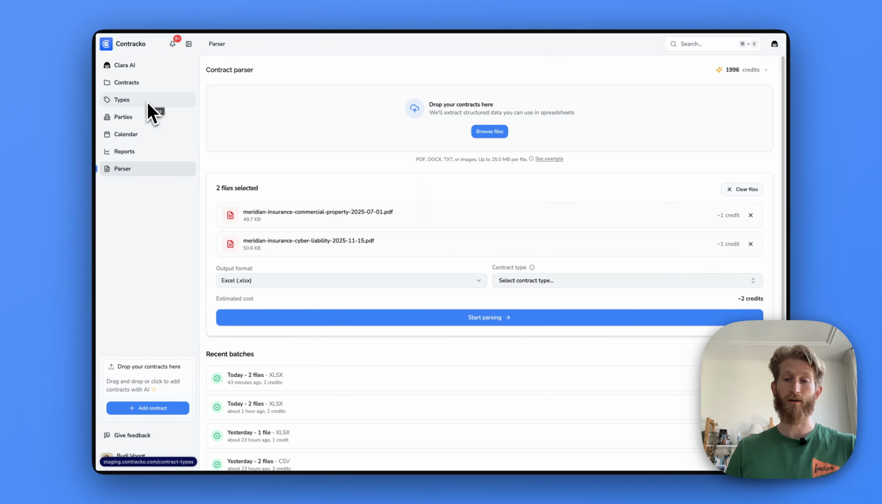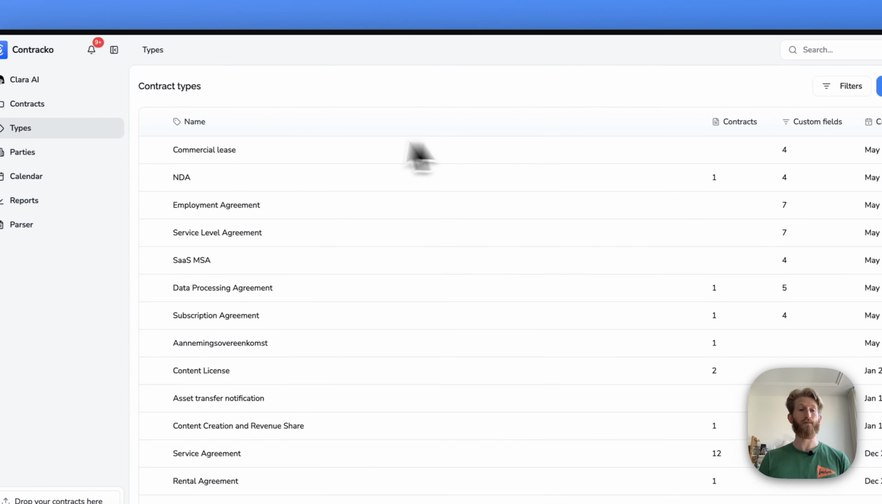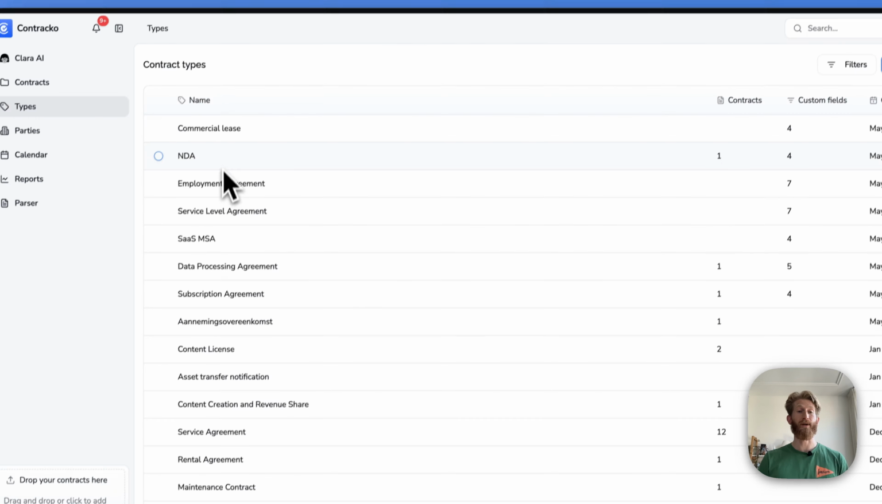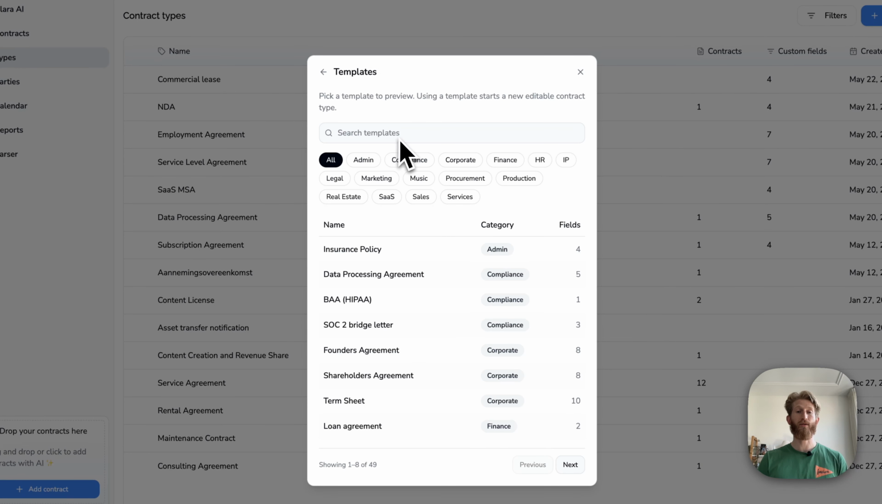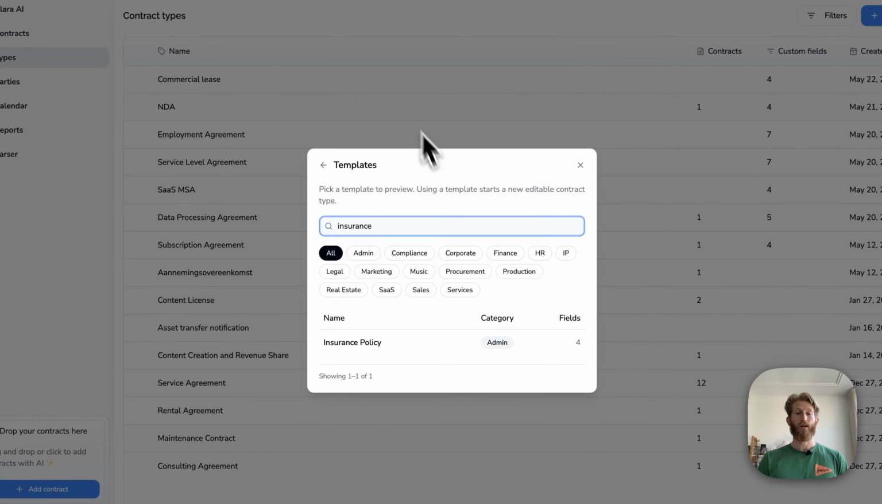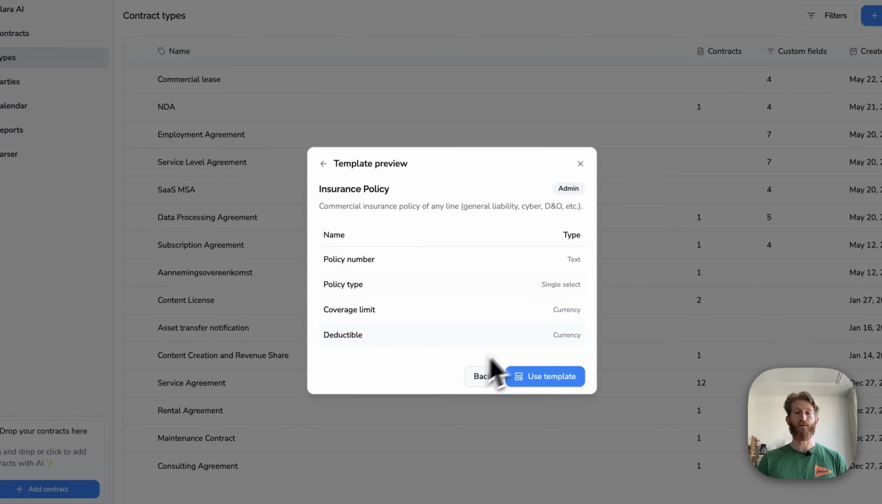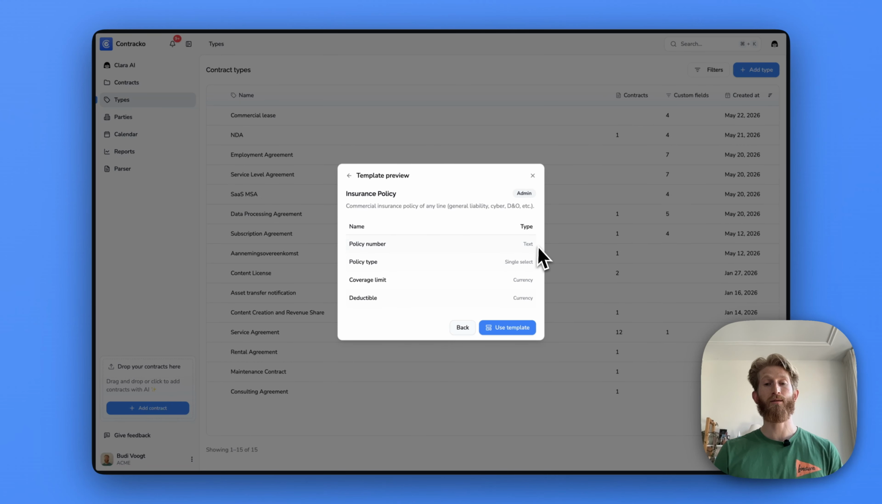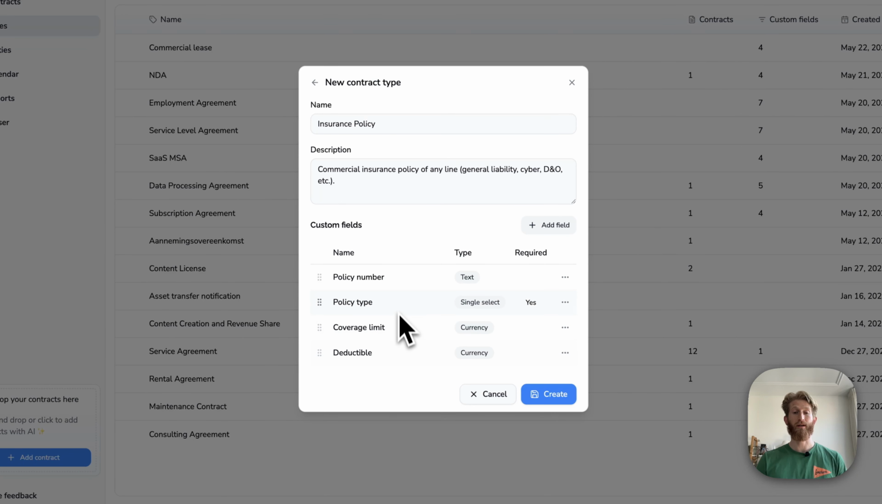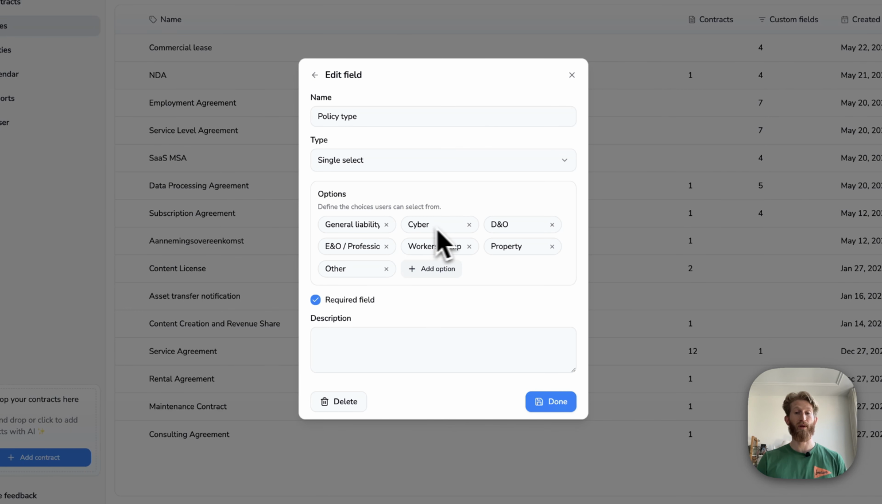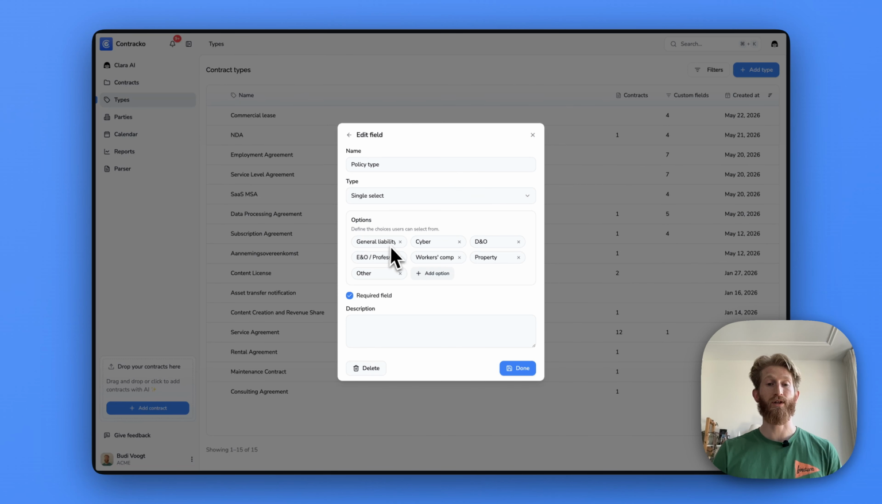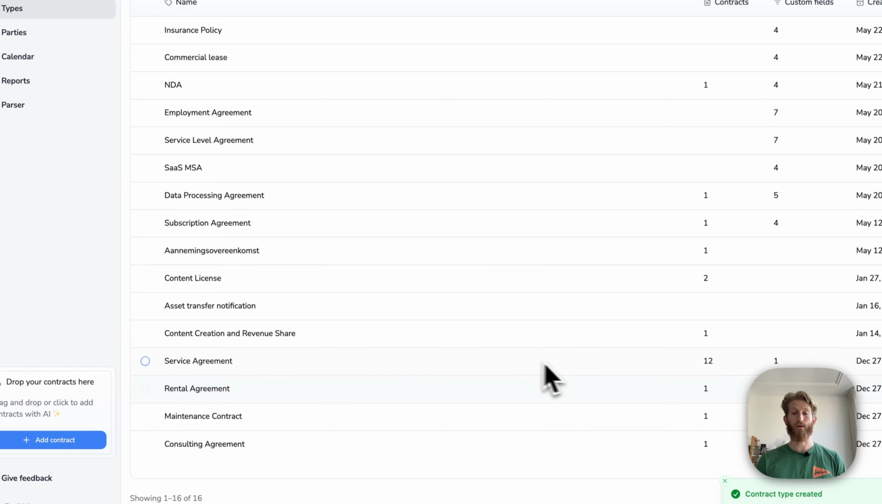Customizing this does require a contract management subscription, but during your trial, you can just create these and run them in the parser. As you go to types, you'll see I have very many, but we have a nice template for the insurance policy. Here's the preview. You'll see it adds a policy number in type text, policy type, which is a selectable, coverage, and deductible both in a currency value. And the policy type, for example, might be cyber or property insurance or general liability, and this is a required field. And then I will create this.